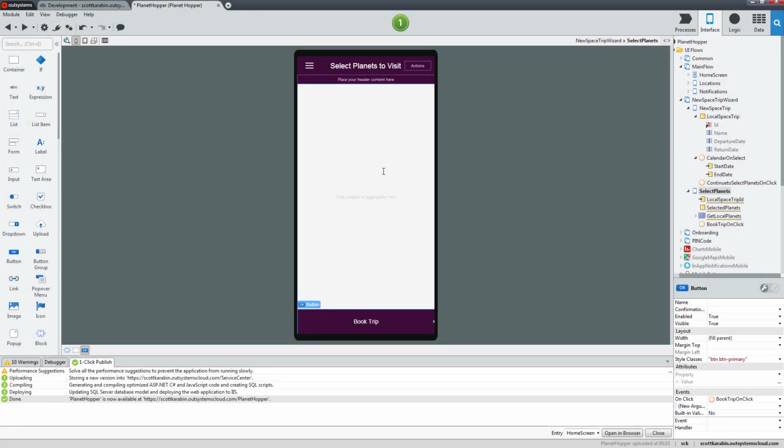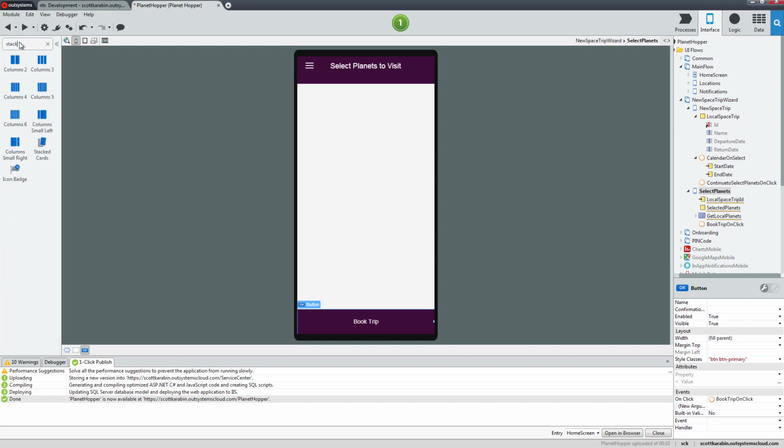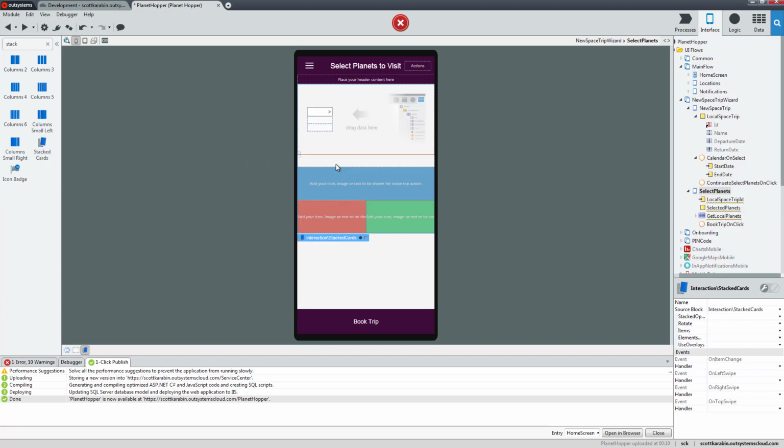To complete the Select Planet screen, we want to add stacked cards to the content area. So we can go over to the toolbox and we could scroll and look for the stacked cards, but it may be easier to go to the top, search, and when we type in stack, we can get the stacked cards and drag and drop it to the content area.